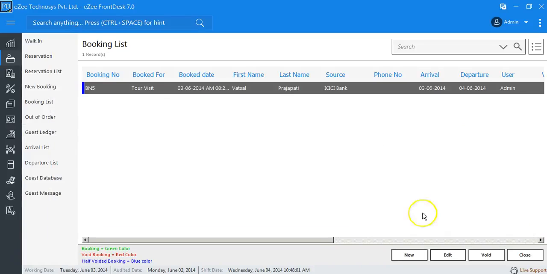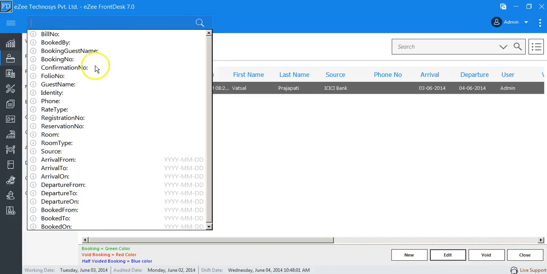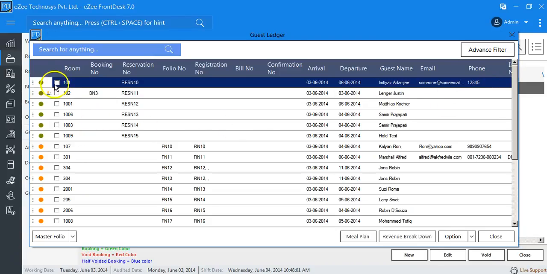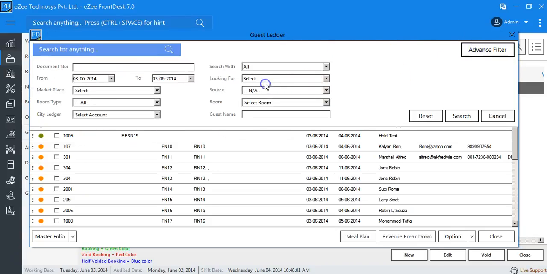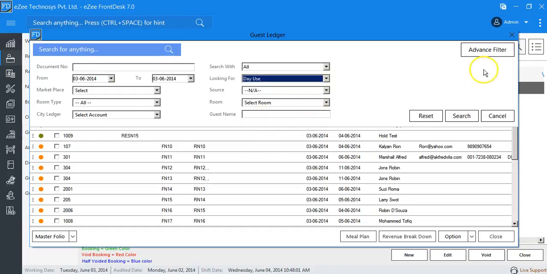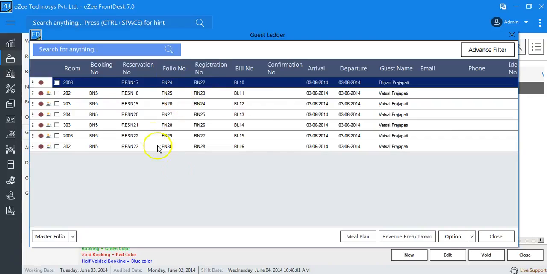So let's say some guest has been checked out and you want to find the guest. If you remember the name, then you can come over here and search with the bill number, folio number or guest name, or else you can come into the guest ledger, go to the advanced filter and look for that particular guest. Here if you select the day use, whatever guests are checked in today and are going to check out today will be listed. So if the guest is checked out it is also listed, and if the guest is going to check out it is also going to be listed.